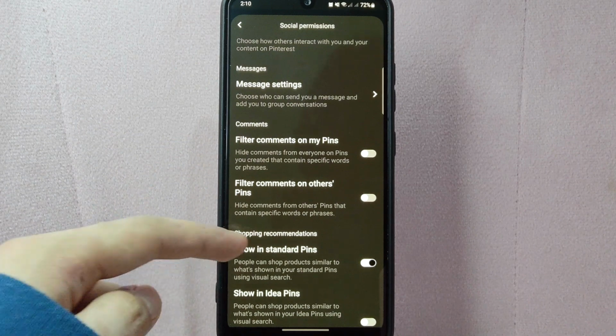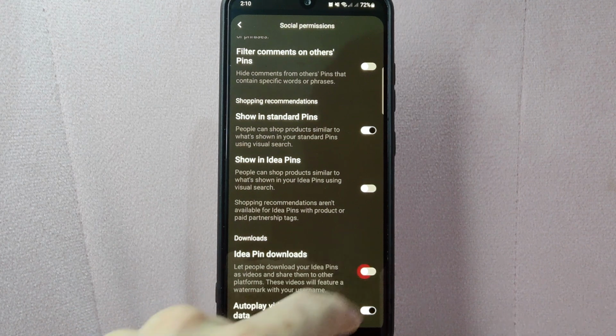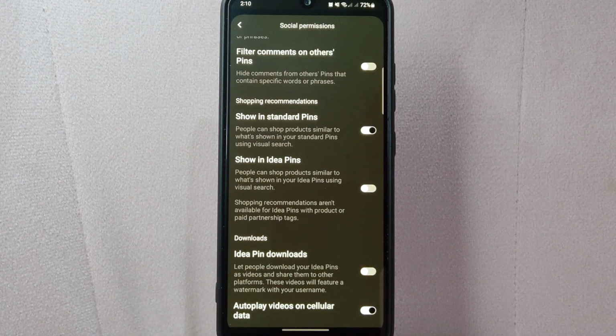Here, scroll up, and under download section, you can now see this idea pin downloads option. Since you wanted to disable this option, simply toggle off this button beside the option. After that, you now have successfully disabled Idea Pin downloads.